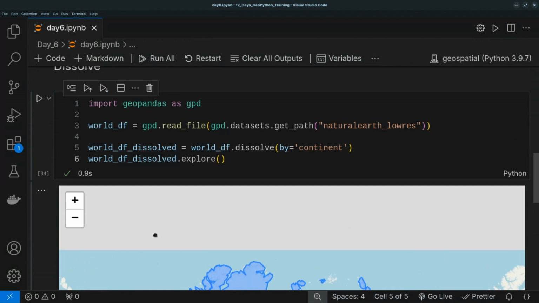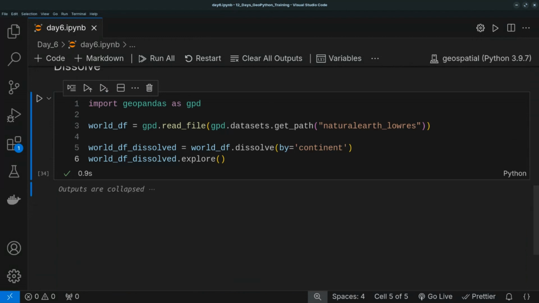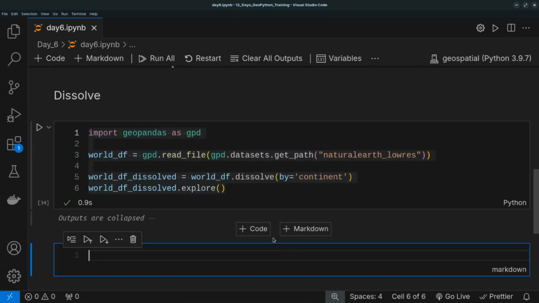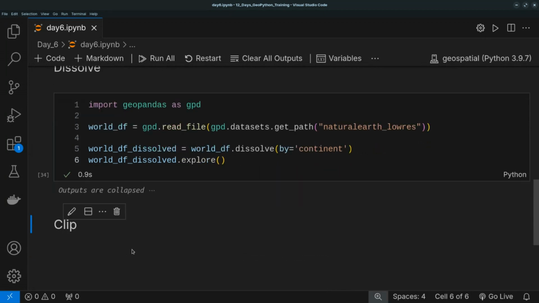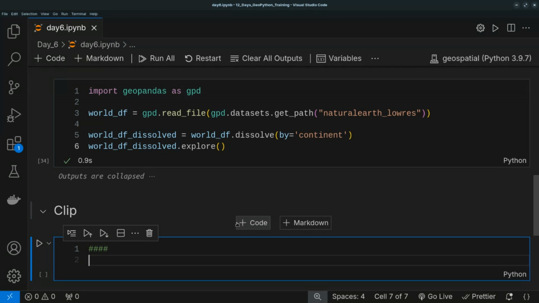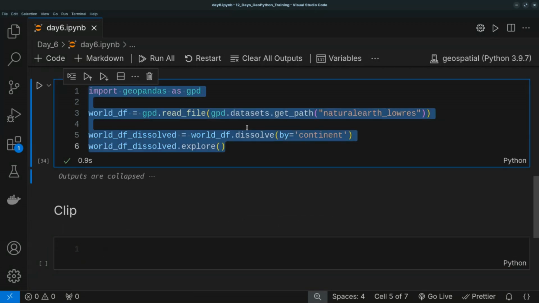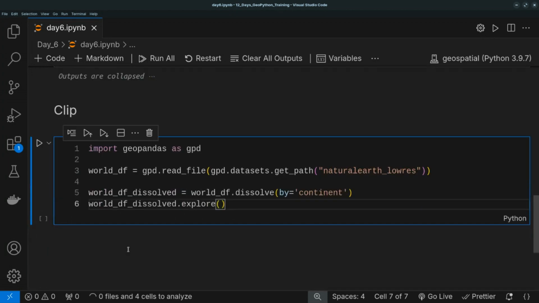The next on the list, we'll collapse this one, is clip. Okay. So with that one, permit me to copy this one also. And let me add a markdown here. Clip. A code cell, paste it. Oh, let me copy, Control A, Control C, Control V.